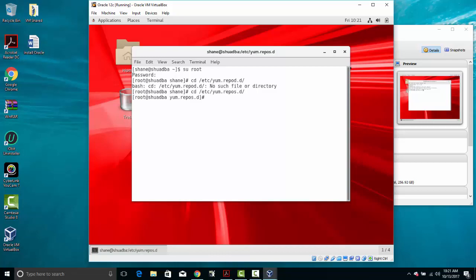cd /etc/yum.repos.d. Yeah, it helps when you spell it right. All right. Now, I want to see the contents of this particular folder. Now, if you remember, let me just press Ctrl+L and clear the screen from your Linux commands.